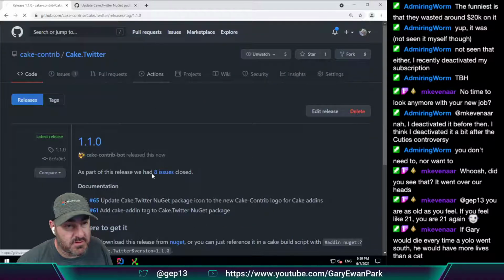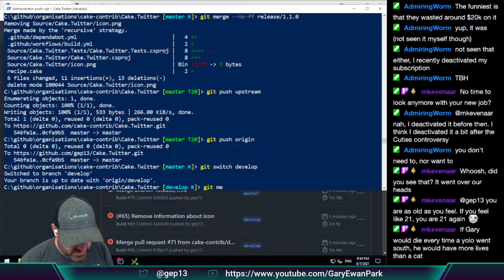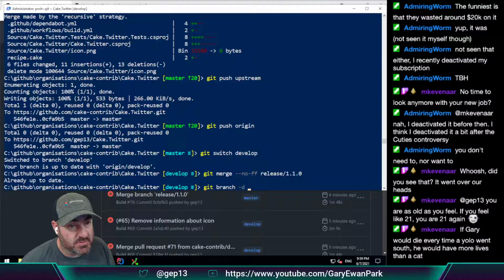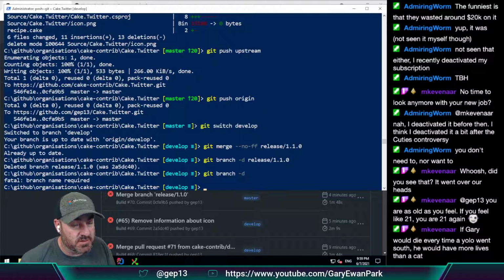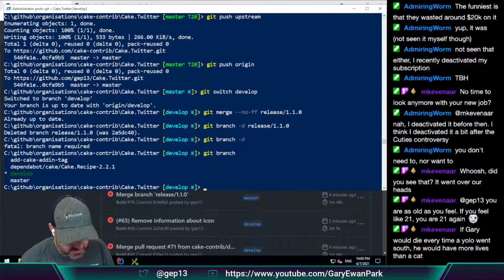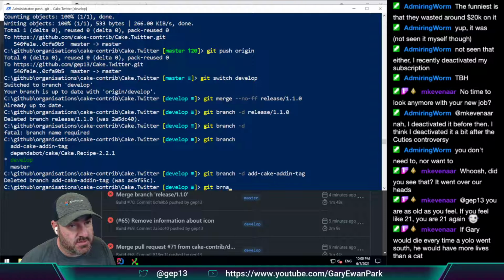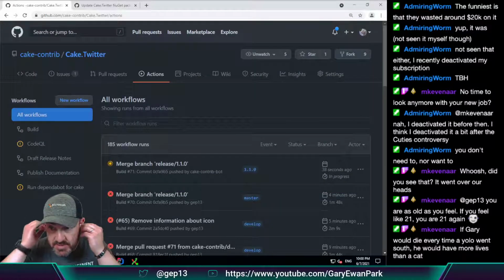Let's see what happens. And then over here, we would do a git switch develop, git merge of the release branch. That's a no-op. Git branch might be, and then git branch -d. No, git branch, and git -d and the bot. Sanity check. Go. Okay.